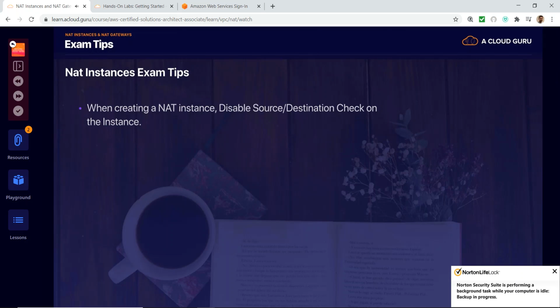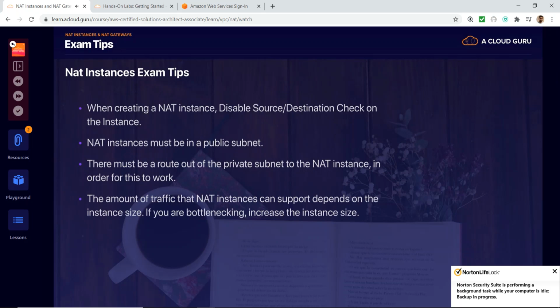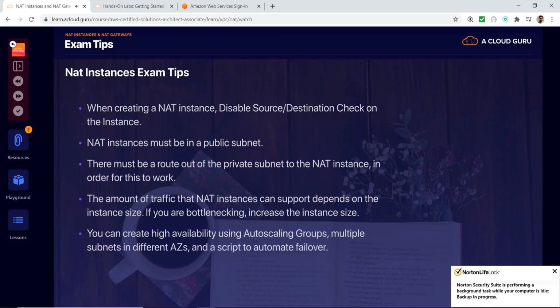So just remember with NAT instances, when you create a NAT instance, you need to disable the source and destination check on the instance. Your NAT instance must be in a public subnet, and there must be a route out of the private subnet to that NAT instance in order for this to work. The amount of traffic that the NAT instance can support depends on the instance size, and if you're bottlenecking, all you need to do is increase the instance size of your NAT instance.